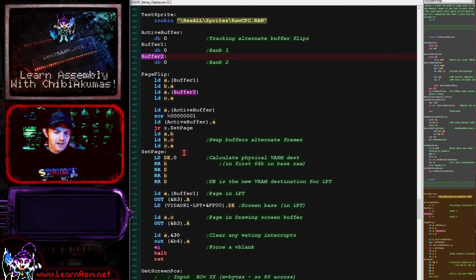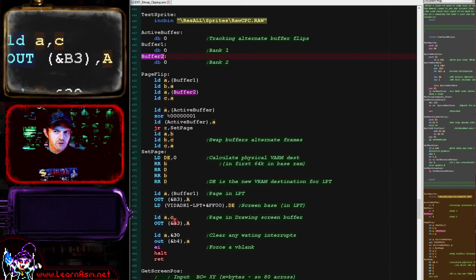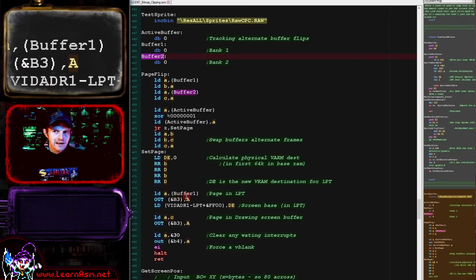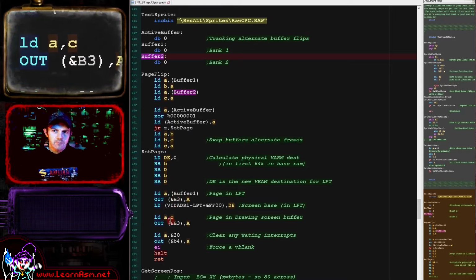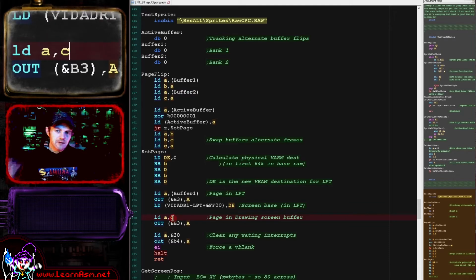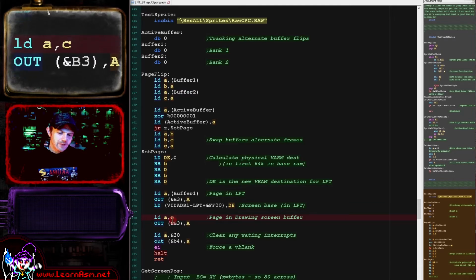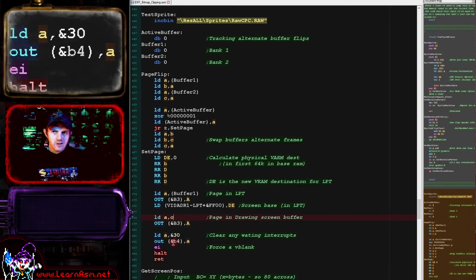What we need to do next, though, is page in the correct bank that we actually want to write to at the C000 range. So here we were always paging in buffer one to update that line parameter table. Here we are writing the buffer that we actually want to write to from C. We're outing that to B3, and this is selecting which bank is seen by the Z80 at that range, so we're doing that there. Then all we're doing here is we are clearing any interrupts, and we are waiting for an interrupt here.